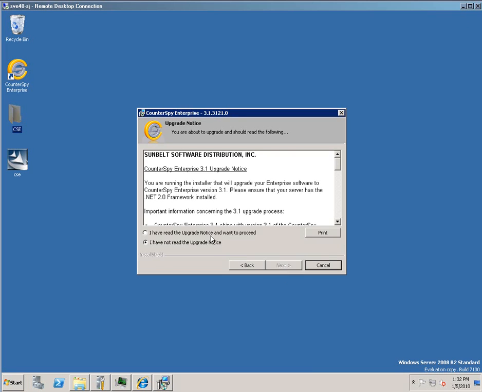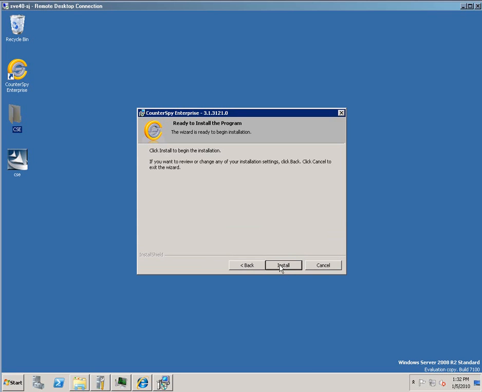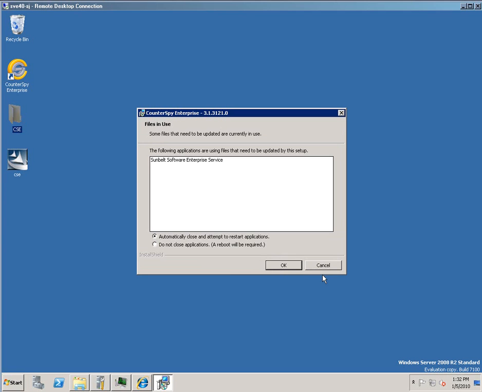I'll push next. Read the license agreement. Accept it again. Push install. Alright, now the install process will go through.